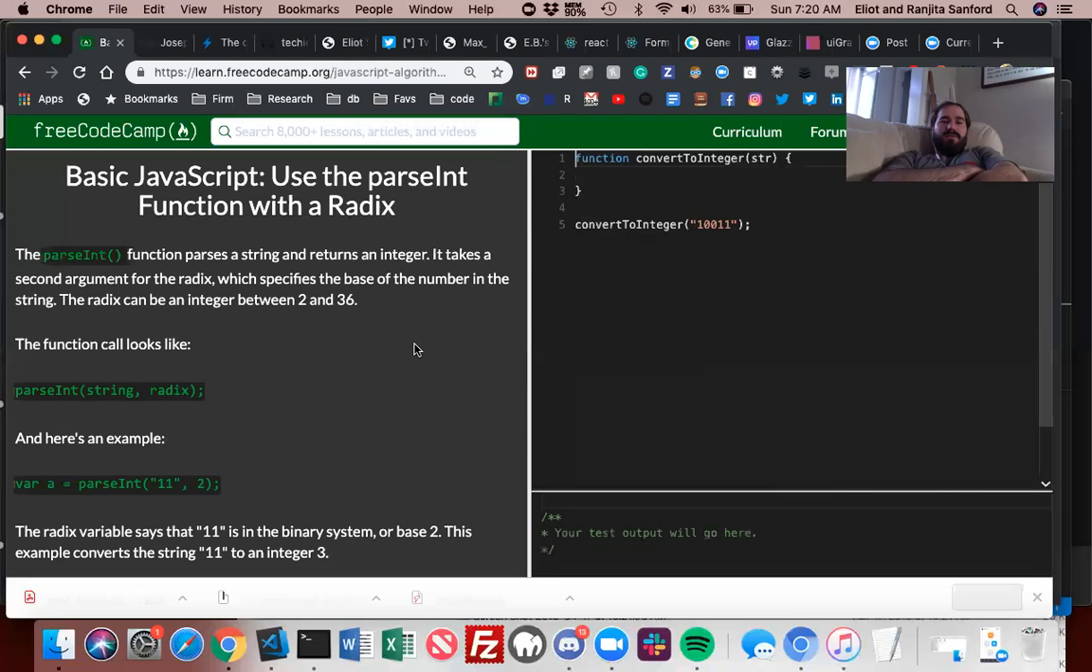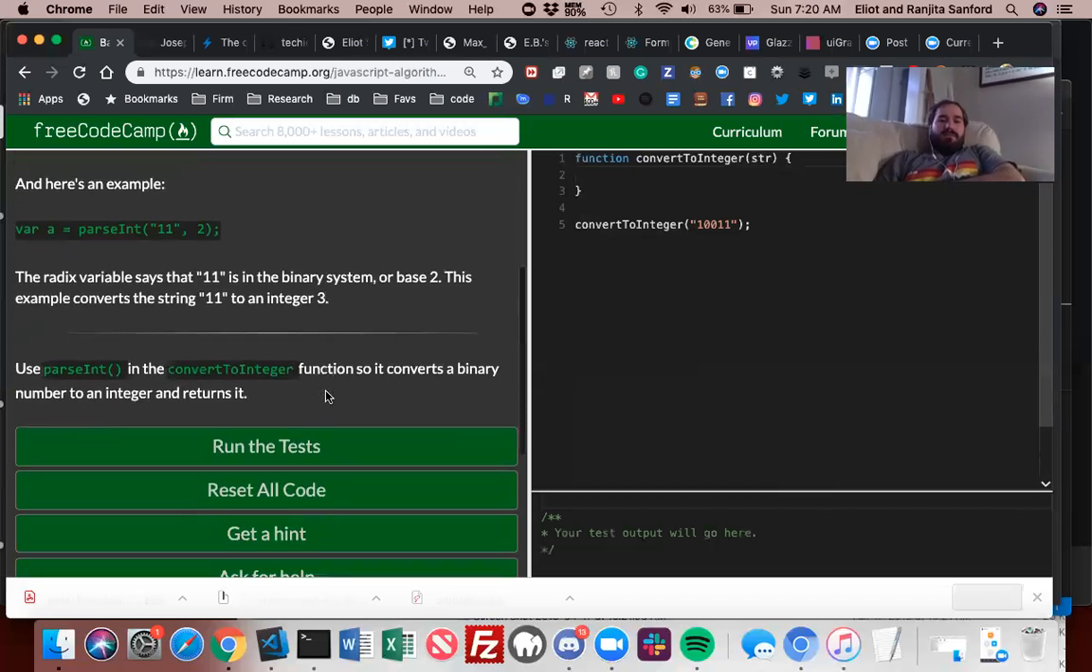The parseInt function parses a string and returns an integer. It takes a second argument for the radix, which specifies the base of the number in the string. The radix can be an integer between 2 and 36. The function call looks like parseInt(string, radix). Here's an example: var a = parseInt("11", 2). The radix variable says that 11 is in the binary system, or base 2. This example converts the string 11 to the integer 3. Use parseInt in the convertToInteger function, so it converts a binary number to an integer and returns it.